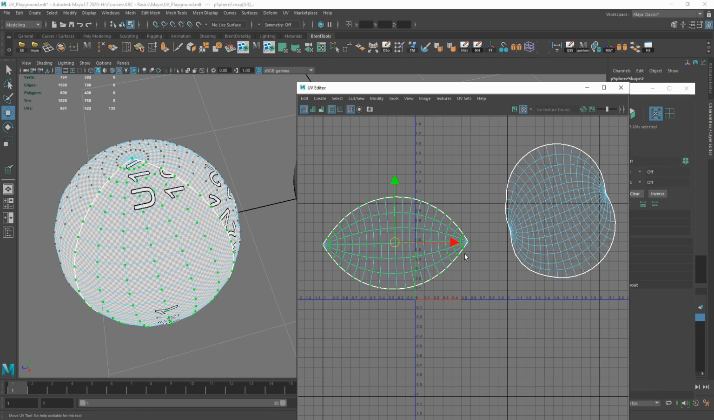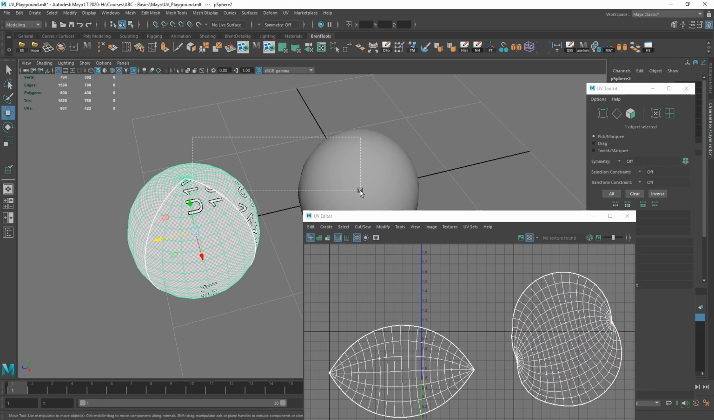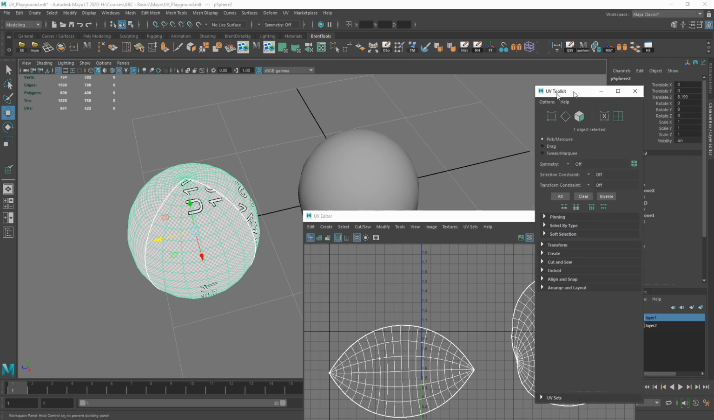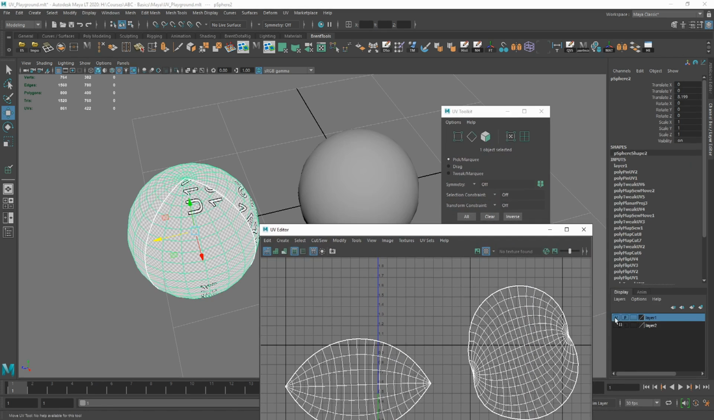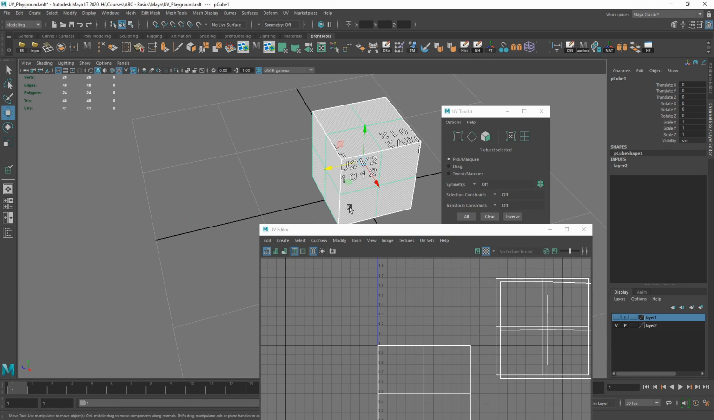Let's see. A couple other things. Let's hide this sphere for now. So I'll get out of the view here. I'm gonna hide these. I'll delete that. Well, actually, I don't have to delete. I have it on a layer. So I'm gonna hide that layer, open another one, get rid of my history real quick. And I have this cube.